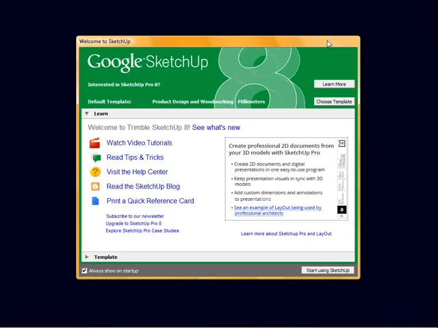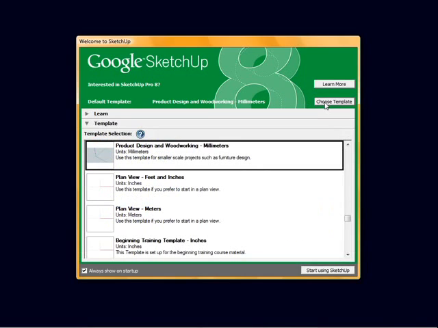In these videos I'll be showing you start to finish, step by step, how to create a simple woodworking project in SketchUp. When we first run Google SketchUp, we get this Welcome to SketchUp window, which gives us links to some tutorials, help, etc. I'm going to use this window to actually set my template.